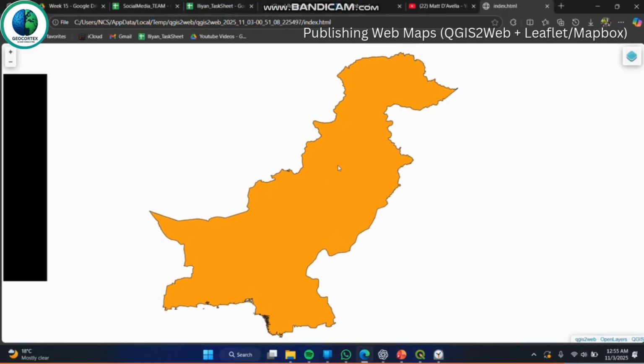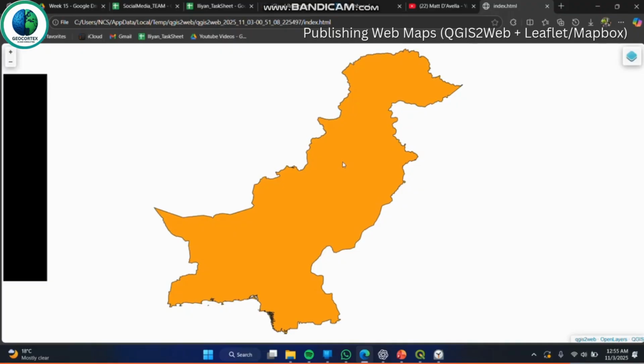You have OpenLayers, and you can also use Leaflet for this. These are open source, but if you're using Mapbox, you need to add your access tokens in the QGIS2Web export settings before publishing.